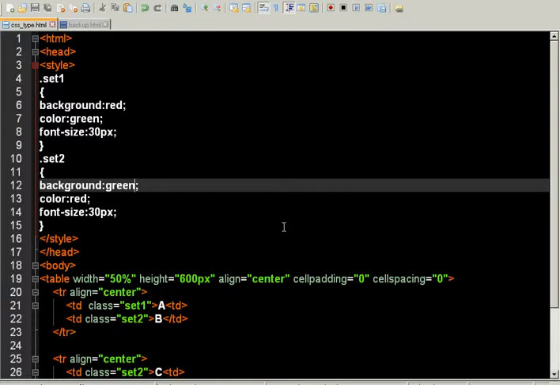Internal CSS. Now in the next tutorial we are going to learn how to use external CSS.